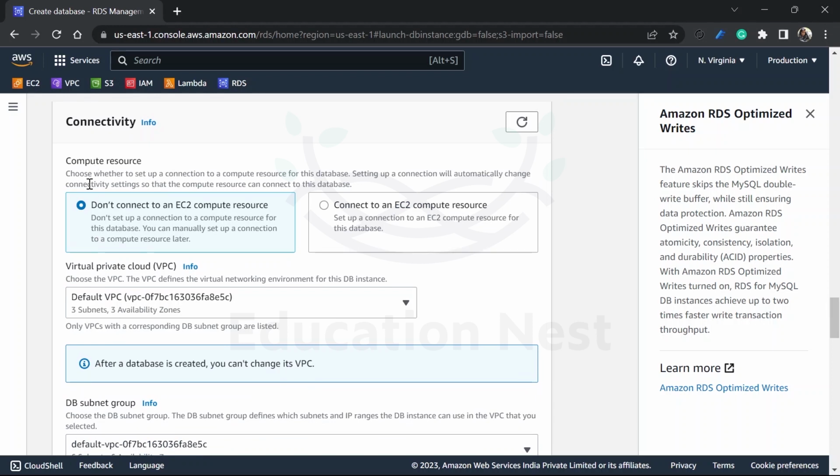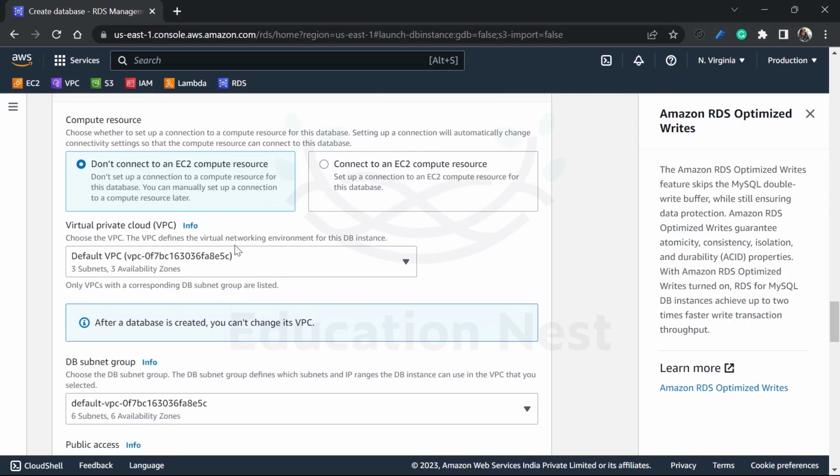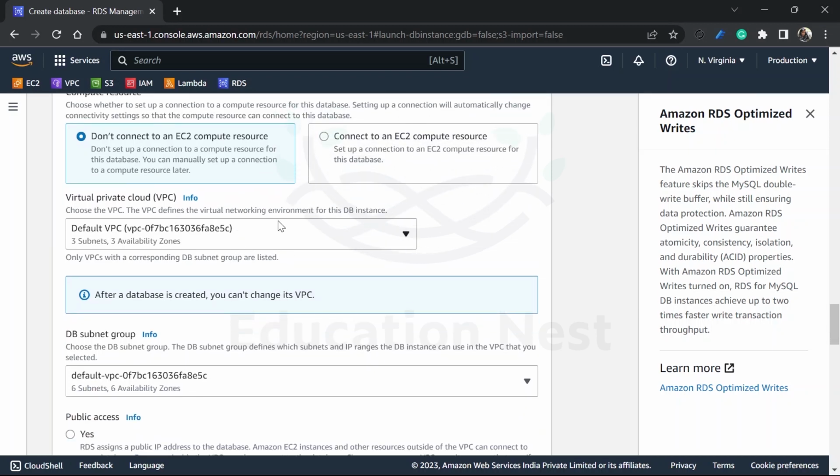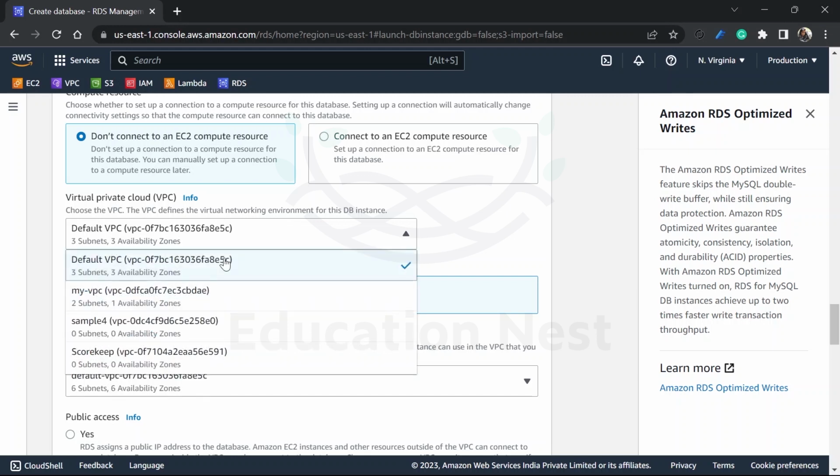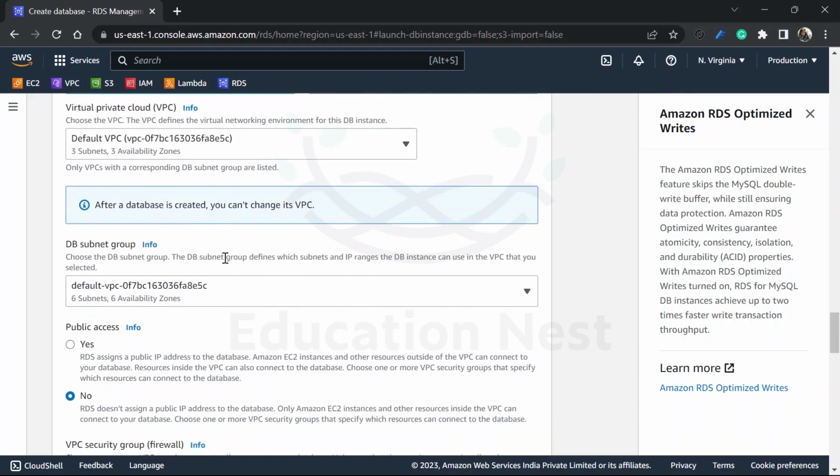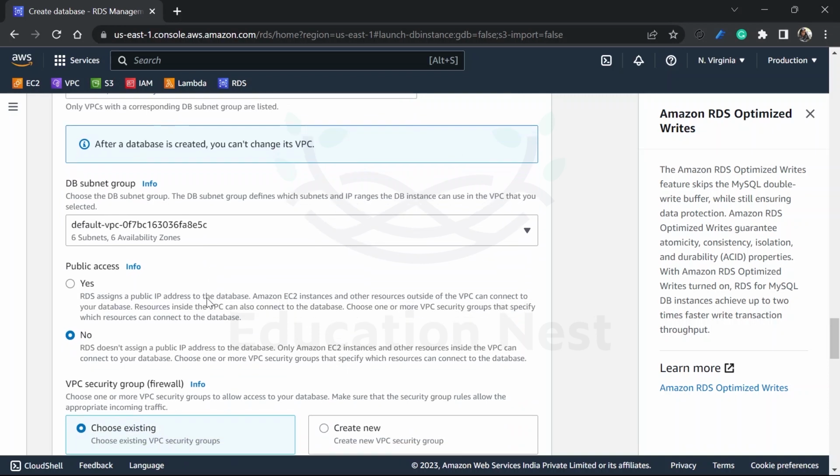Compute resource. Choose whether you want to set up a connection to a compute resource for this database or not. If you select that, your EC2 will be able to connect to this database, but I do not want it as of now. Choose the VPC in which this DB instance would be going. I'll just go with the default VPC as of now. Once the database is created, you cannot shift to another VPC. So the default VPC is fine for me.